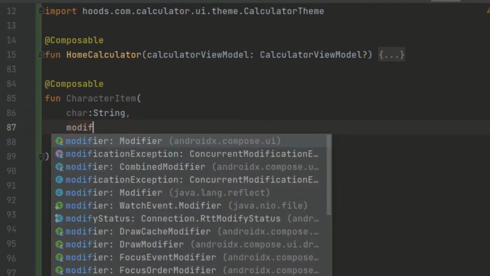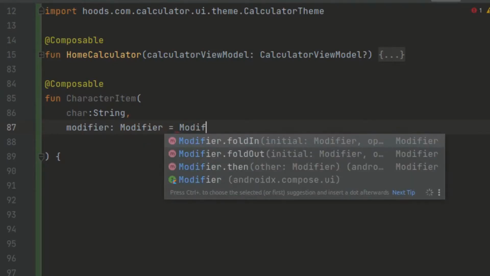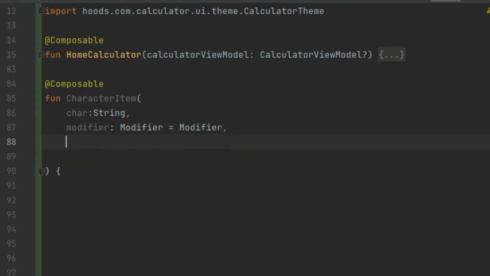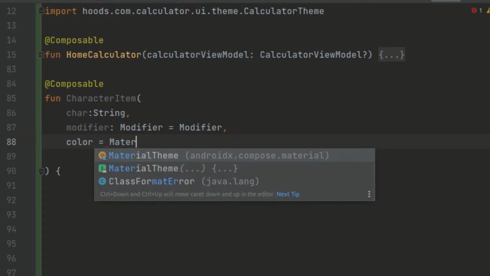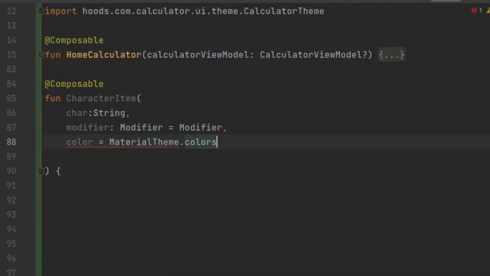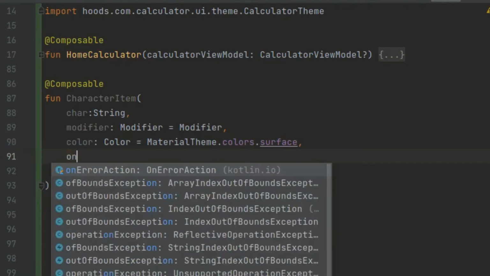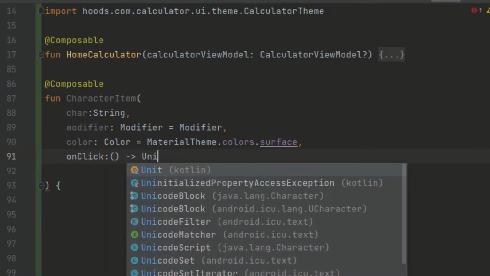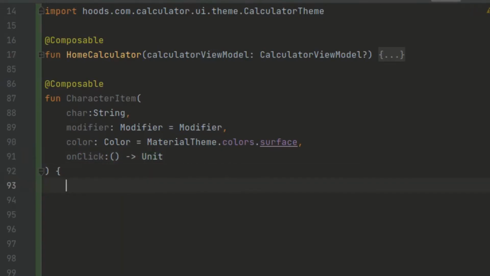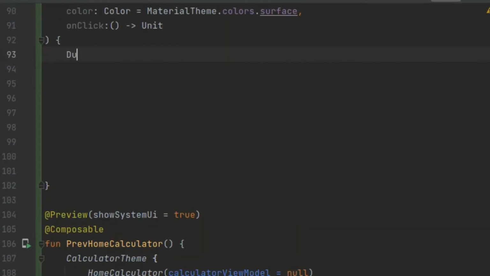And here we want to pass in a default modifier. And we can pass inside here our color. And by default here we want to use a material theme. And we can use the color surface here. And also here we want to pass in the on click. And this is going to return unit here. Okay, now let's create here a surface.